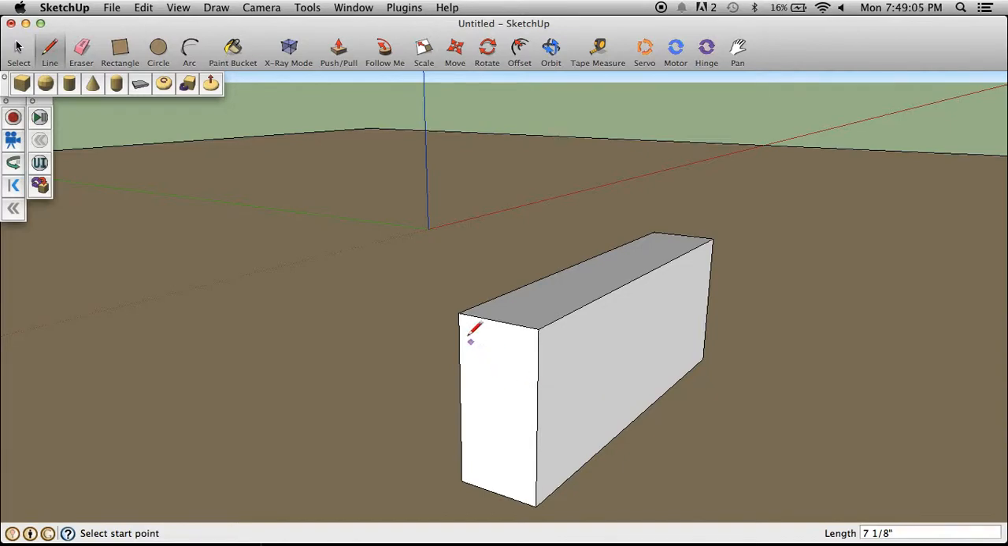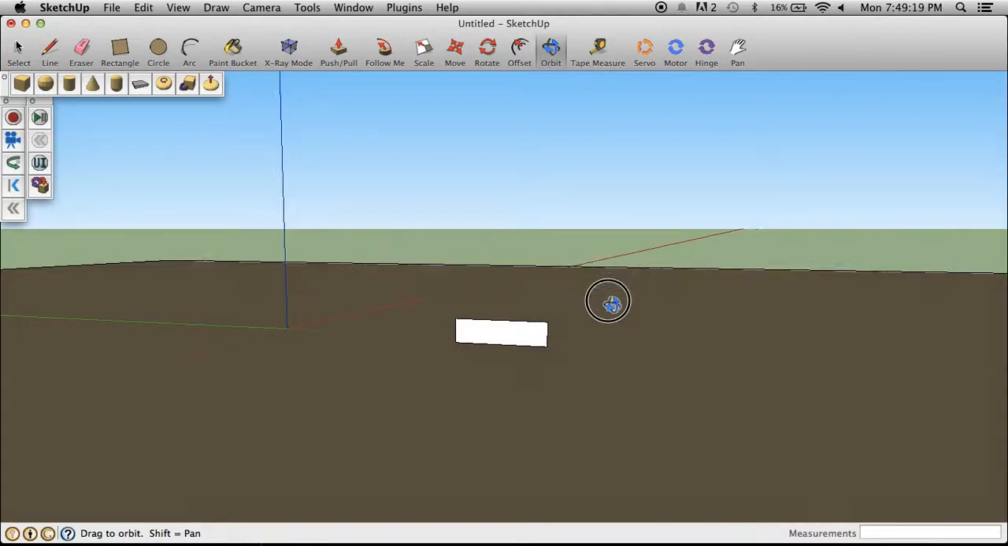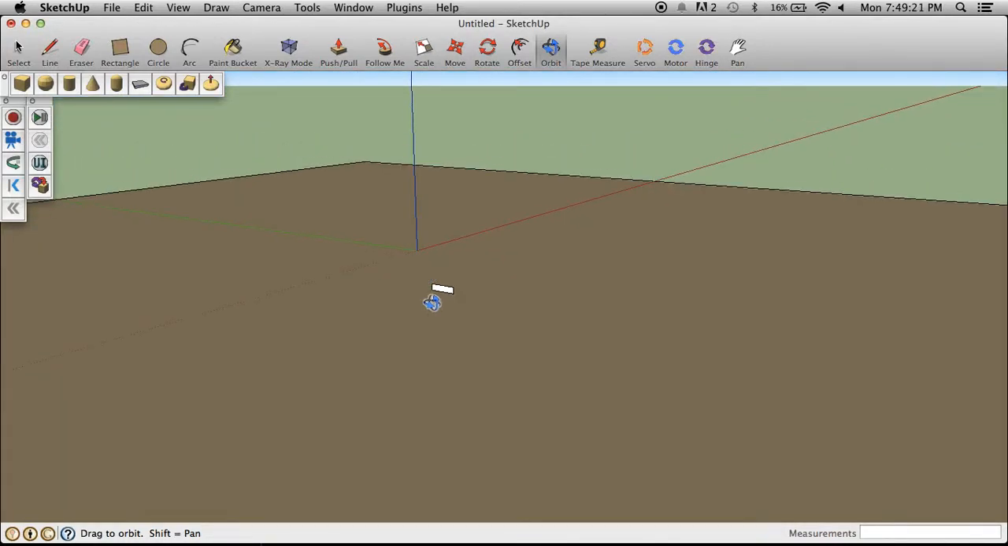Okay, now that we have this drawn, we can just make a little plate for our wheel to sit on, and then we can delete that. Don't ask how it works, it's confusing.